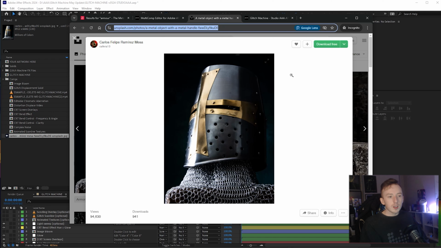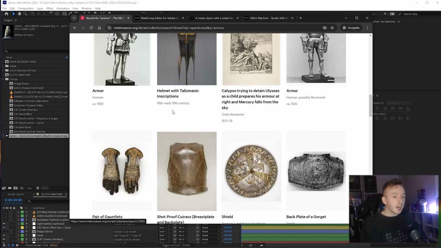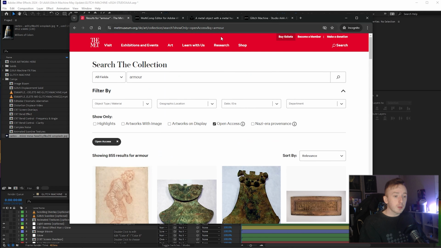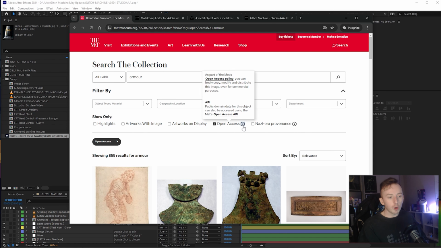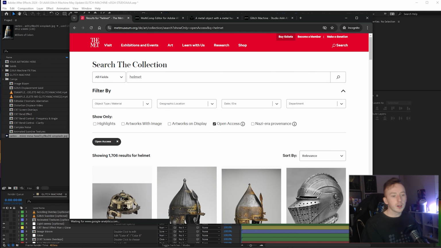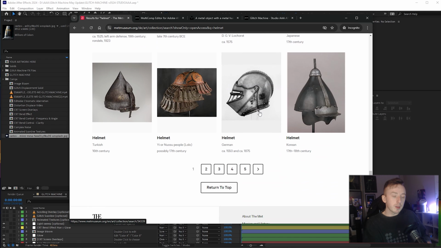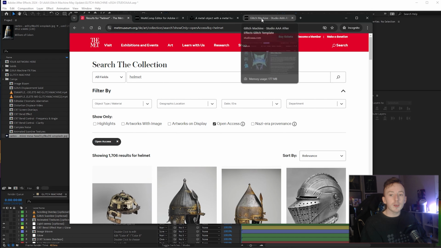So for me, I'm going to make this medieval knight helmet glitchy just because I wanted to do something medieval. You can obviously get this photo, I'll leave a link to it in the description, but if you want to search for your own images of like armor or a medieval knight, I would recommend the Met Museum's collection. All you got to do is come here and tick open access, and then you can use all their public domain stuff and search for like helmet or whatever you might want to do. Some of these might look cool if you want to follow along in a similar style, but totally up to you.